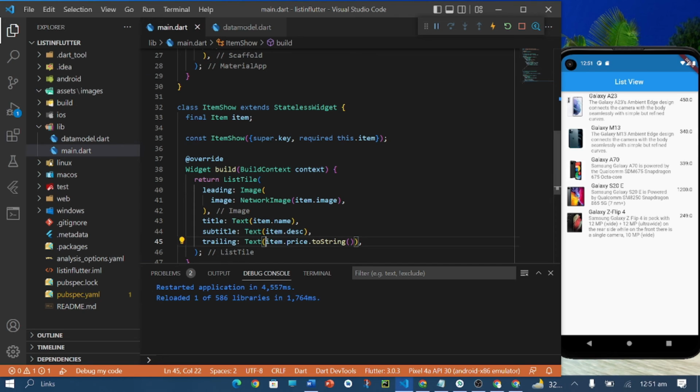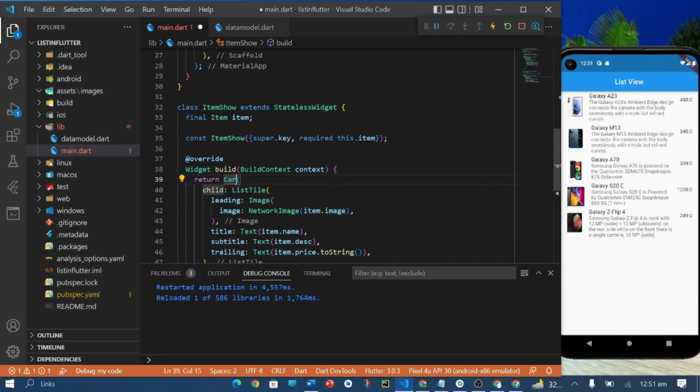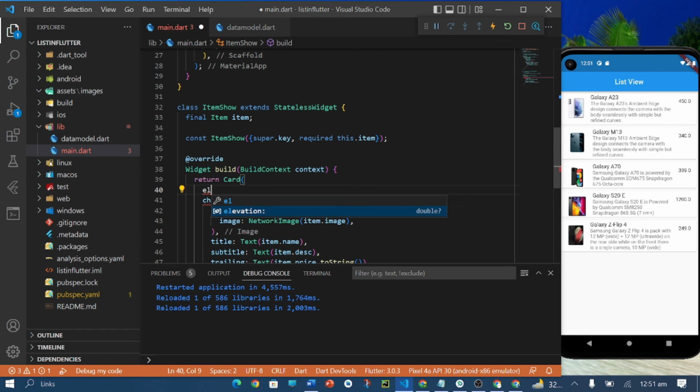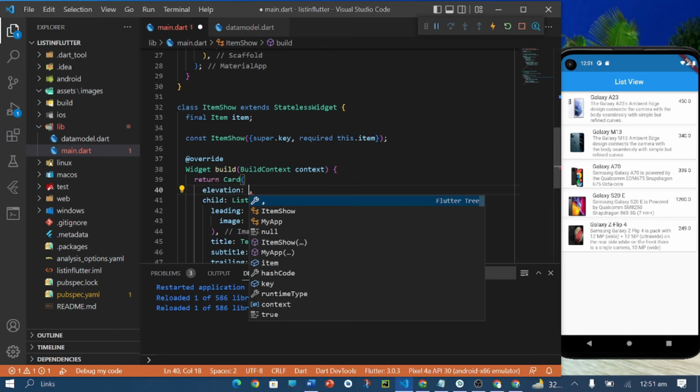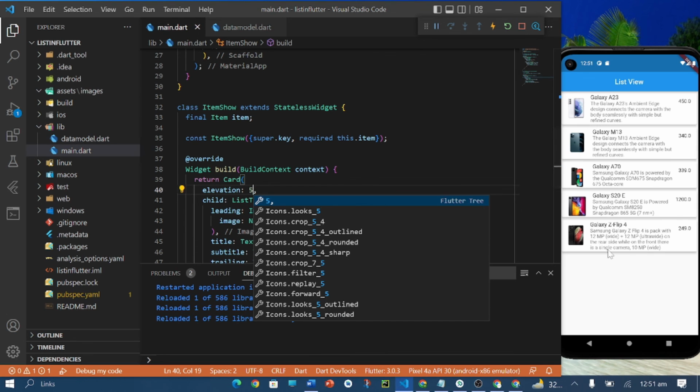So I will wrap my list style widget with a card element. Card element in Flutter is basically used to display your data in the form of a card. So when I pass it, you can see that data is looking in the form of a card. So it is looking quite good as compared to our previous widget. So in card we have another property which is elevation. Elevation is used to add a shadow under the card item. So I will pass the shadow with value 5. So here my shadow is showing under the card element.